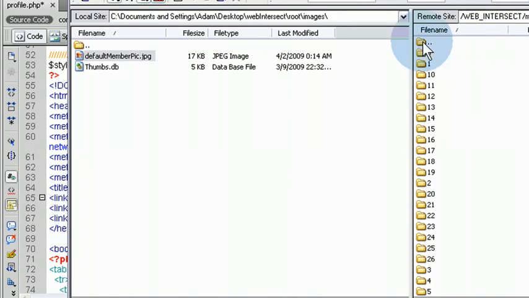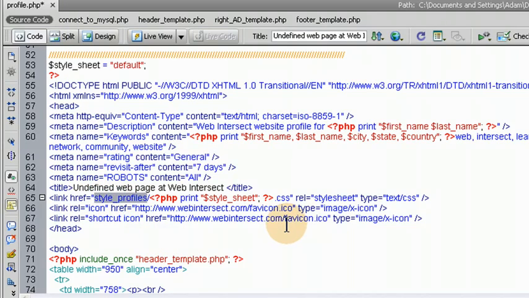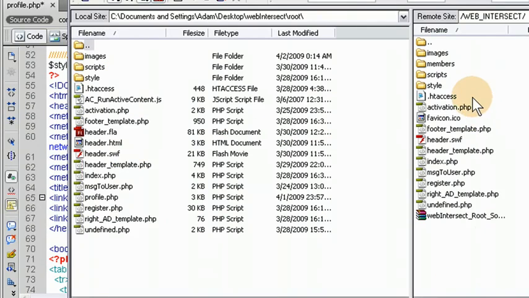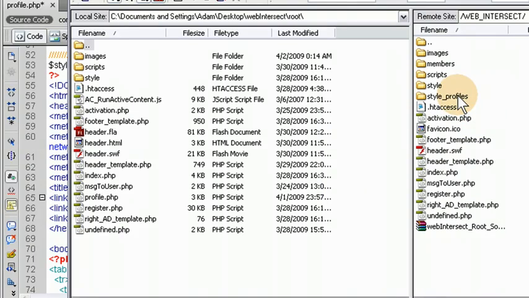So here in our root directory we have style, and it looks like we have to make a folder called style_profiles. Let's create that folder on the server, create directory, and put that name style_profiles. This is going to be the spot where you store all the backgrounds, style options and style sheets for your members when they choose them. This style folder is for you and your core site design, not anything the members would deal with. This is for the members' profiles.